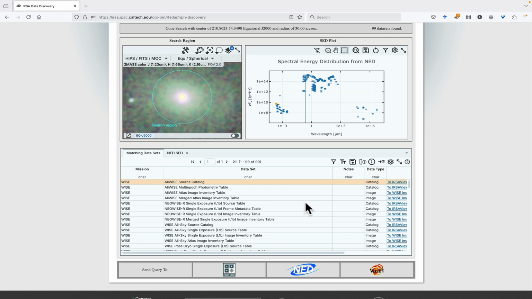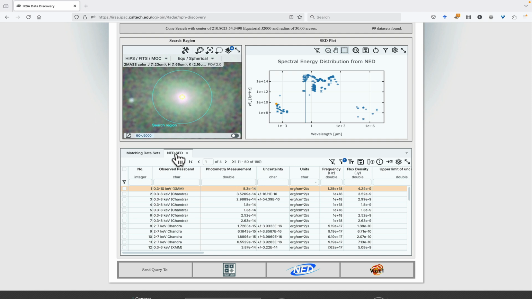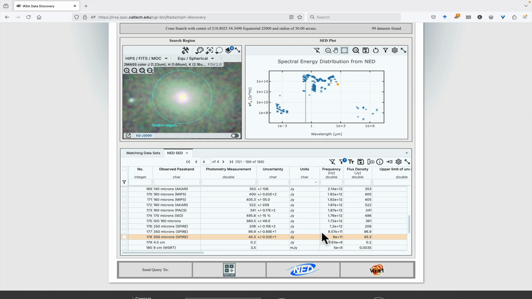The tab that's on top here is all of the matching data sets that it's found, but for the moment, let's look at the NED SED. That's the data that's plotted up here in this plot. And it's interactive in the way that all of these tools are. If you click on a point in the plot, it's highlighted in the table. And if you click on a row in the table, it's highlighted in the plot.